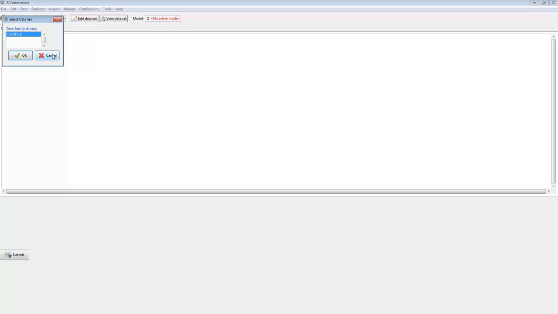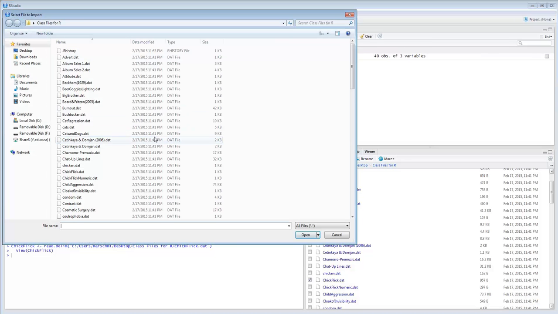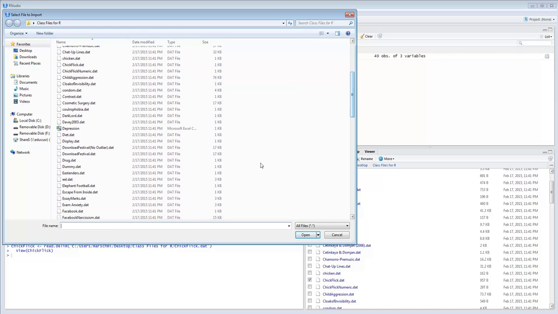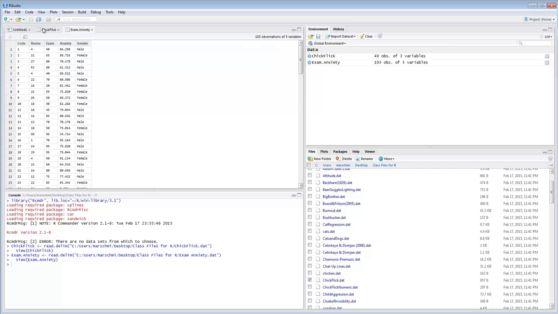Let's cancel this and let's say that you had imported, let's go back to RStudio, another file. Let's say that you imported exam anxiety, another one that we've been working with in class. So exam anxiety, this is the title. It does have a heading, yes, so I'm going to import that. Now I have ChickFlicks and exam anxiety, and I can actually close out of this right here, which is nothing. So I have ChickFlicks and exam anxiety.